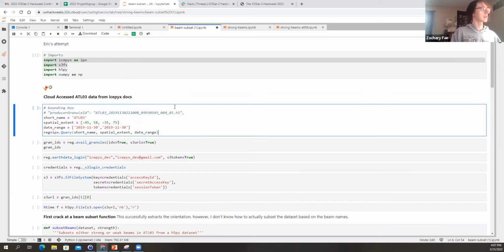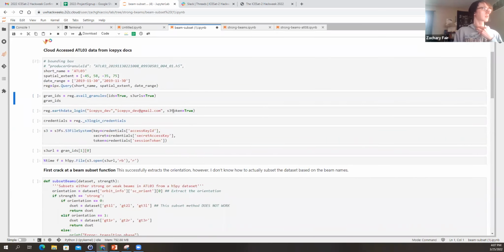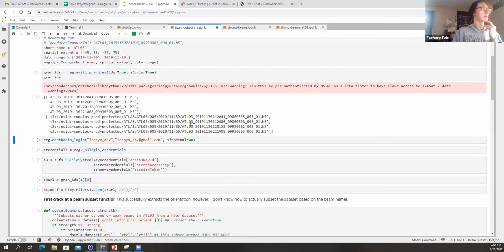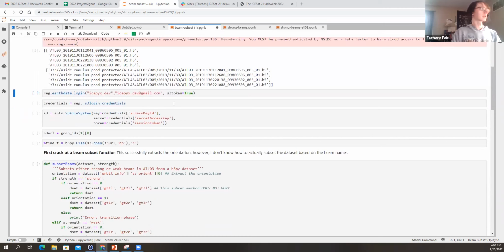And in this case, Eric specified some query objects with this spatial extent, looking at November 30th. So we run this query object and we check what granules we have available, both normally and in the cloud. And we see that we have a fair number, that we do have a few data files that we can work with. So we can start the process to get all of this data downloaded.